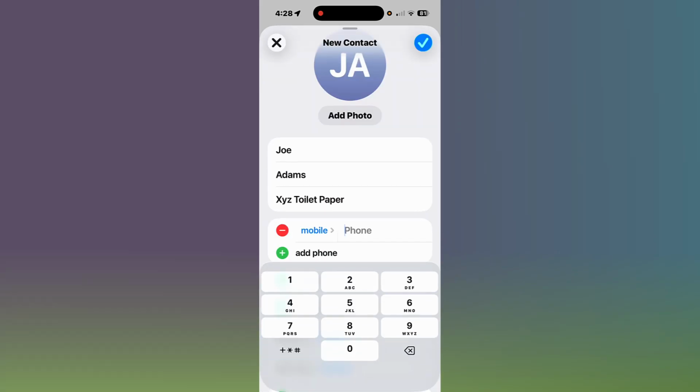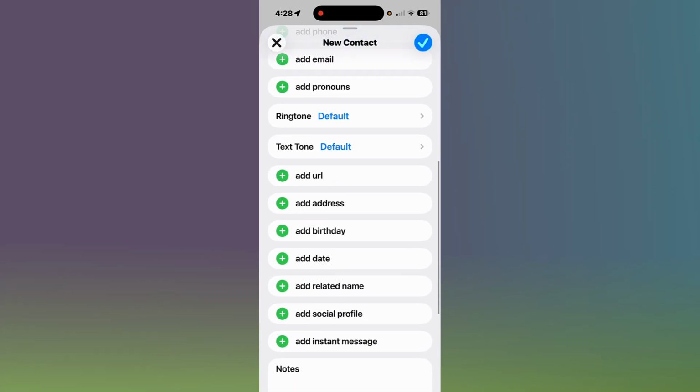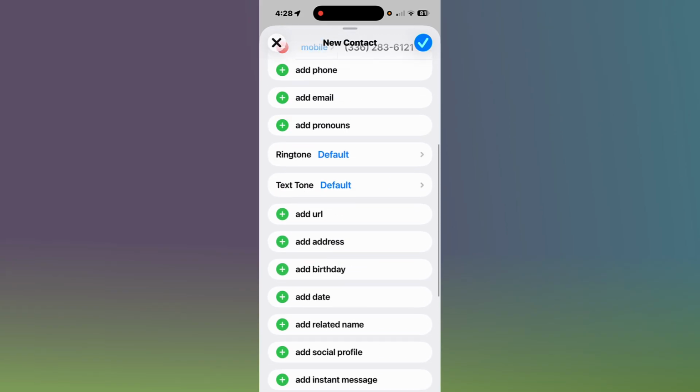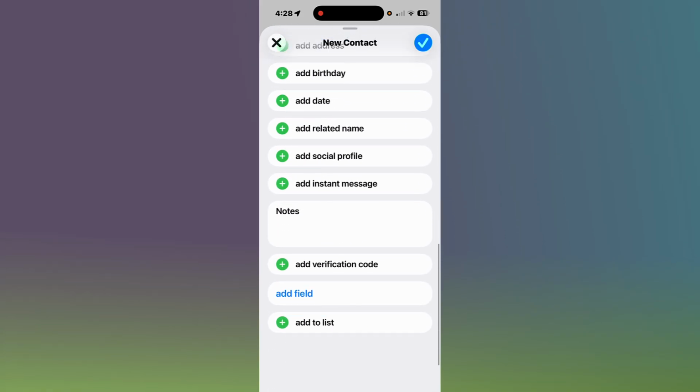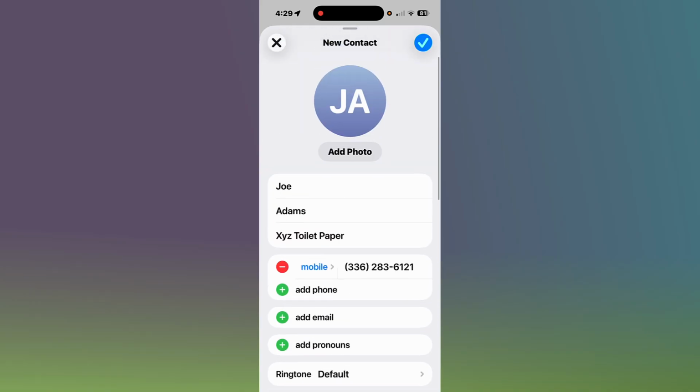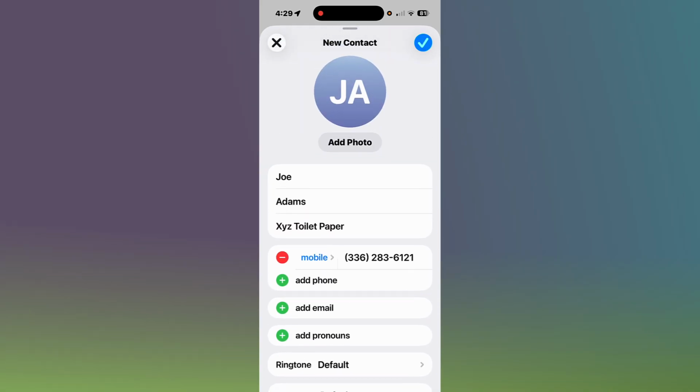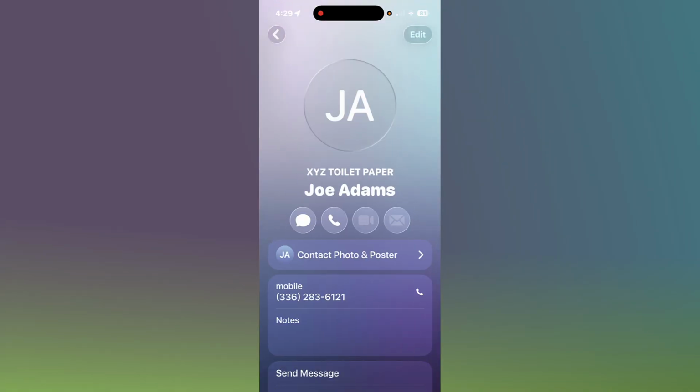And then I'm going to type the phone number, 336-283-6121. And then I've added the phone number. All I'm doing is grabbing the screen, gently scroll up. I don't push hard, just put my finger on it gently, scroll up, scroll down to be able to look and see what else I want to add. Once I've added it, I hit the checkbox, and I just added Joe Adams onto my contacts.